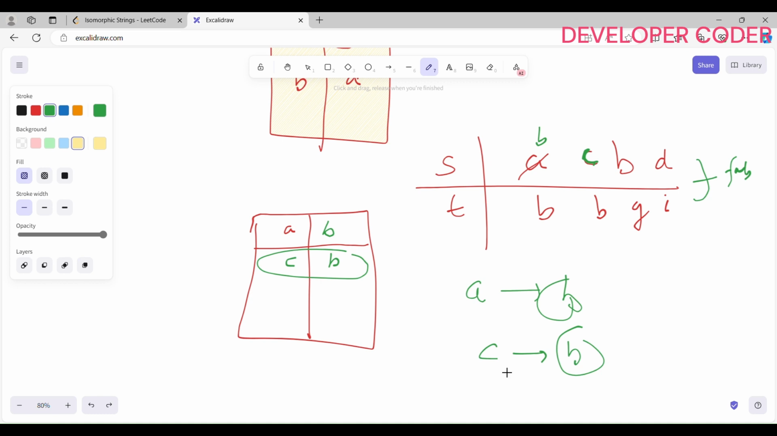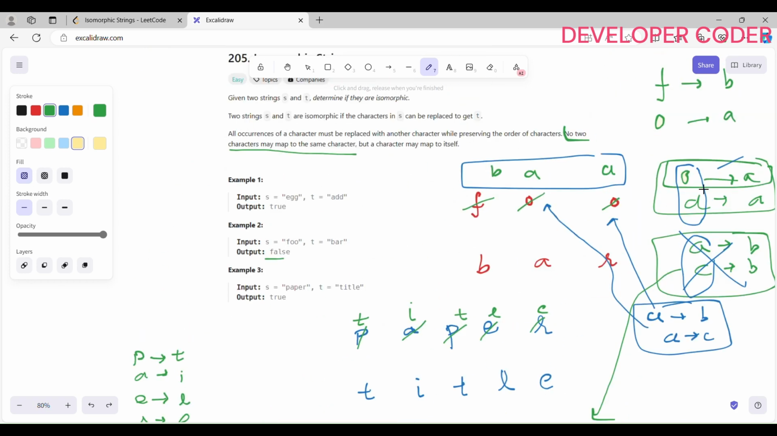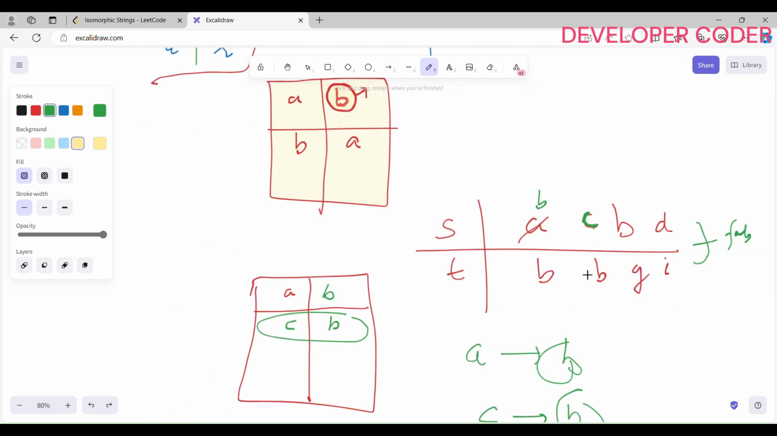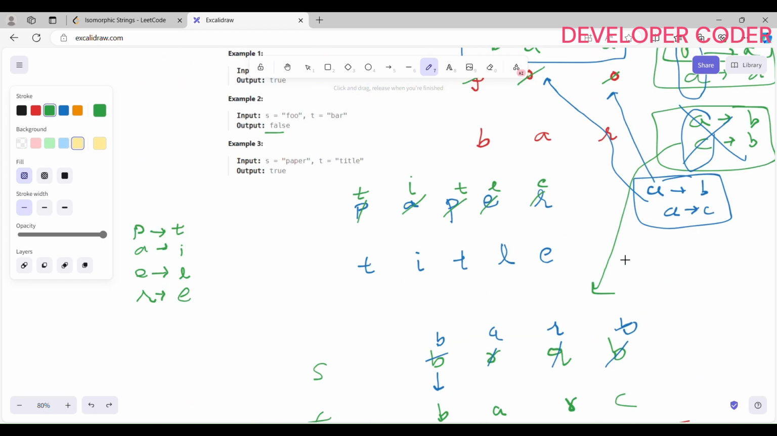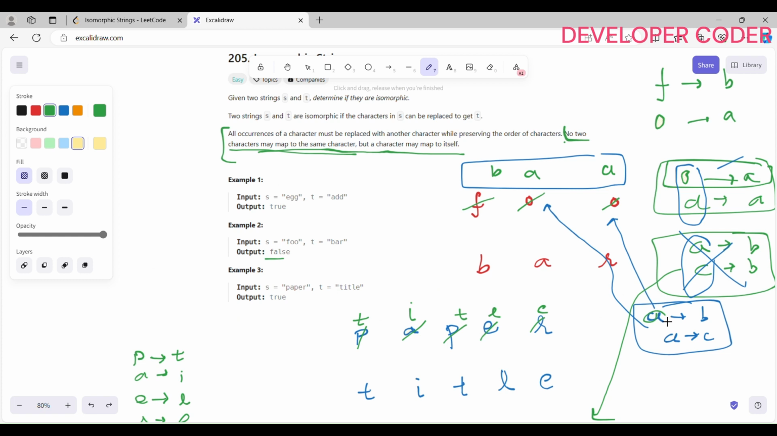A is pointing to B, we can't make C also pointing to B. And we can't do, right? D is pointing to A, D is also pointing to A, this is wrong. Or A is pointing to B and A is pointing to C, this is also wrong. All these things are given in our problem statement only. All occurrences of a character must be replaced with another character while preserving the order of characters, and no two characters may map to the same character, but a character may map to itself. So we don't need to map the same character to two different characters.